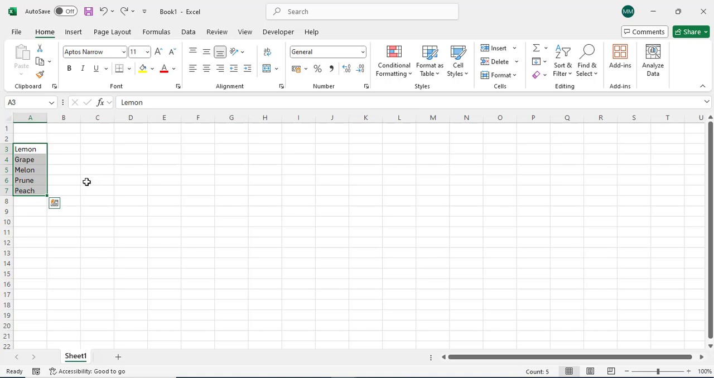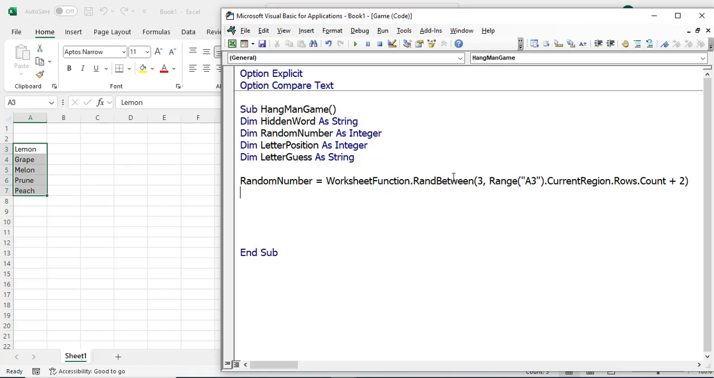Why did we add 2 to the end of that line? Because it starts further down. We've got to include the 2 blank cells here. Okay, so that's why we've added 2. So it's going to pick up, in this case, 5 and add 2, which will give it 7. So in effect, this command here loads into the random number a number between 3 and 7.